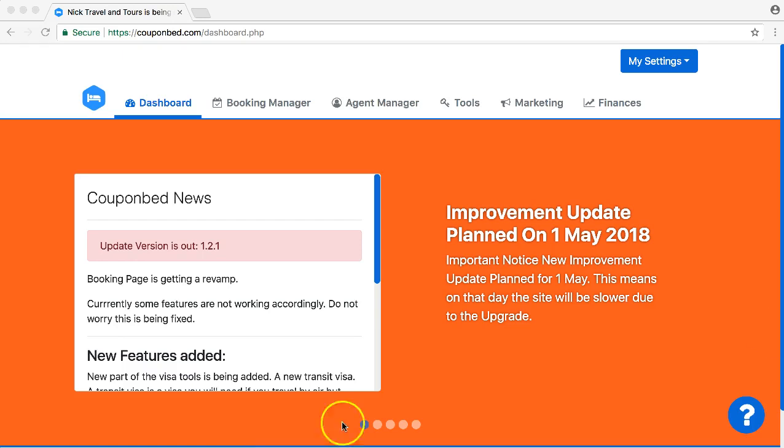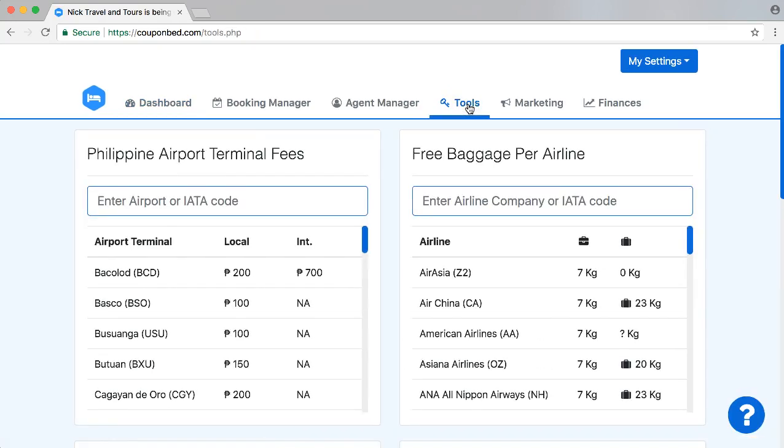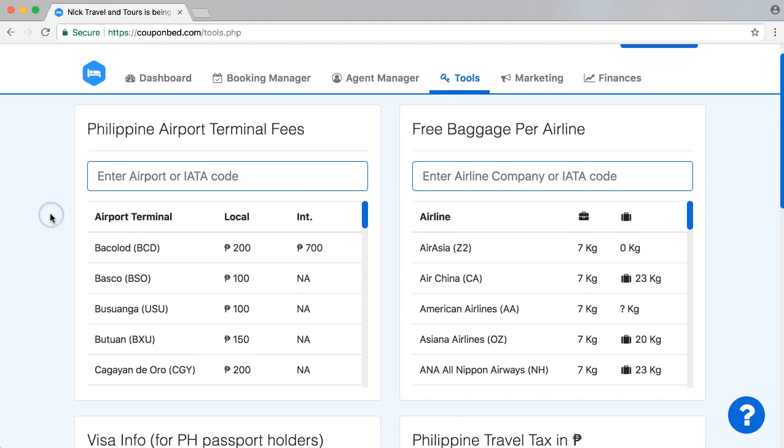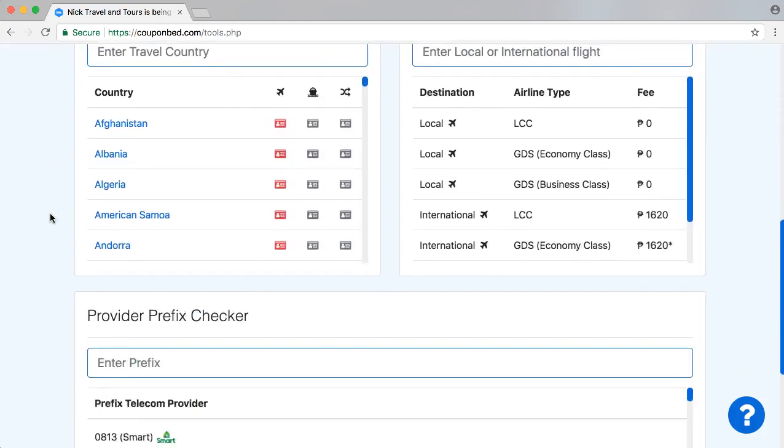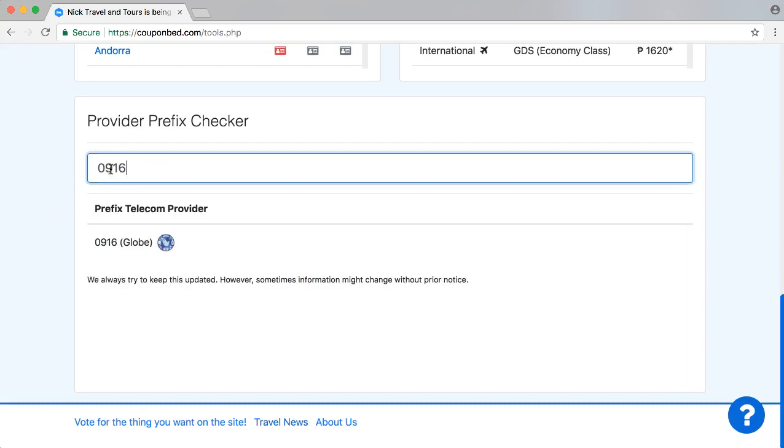So first of all, what you have to do is you have to go to login on couponbet.com, and once you're logged in, you're here on the dashboard. You just click here on the Tools tab. And now once you're on the Tools, you will see all the functions of the Tools tab, and we have to scroll down all the way to the bottom to the Provider Prefix Checker, where we can find which network the telecom provider has with that number. So the prefix is 09, so let's type it in, 0916. And there you are. You can see instantly this is a Globe number.